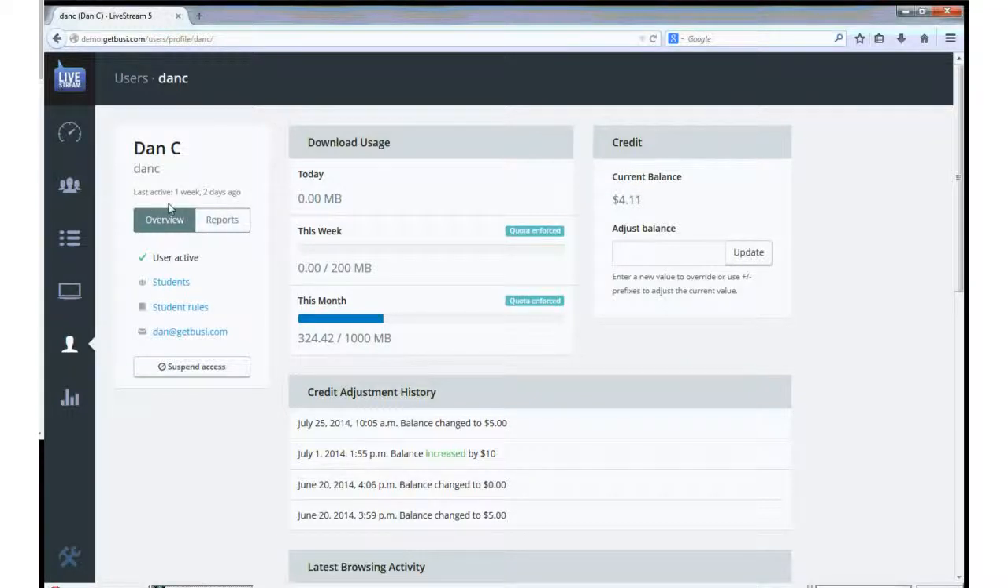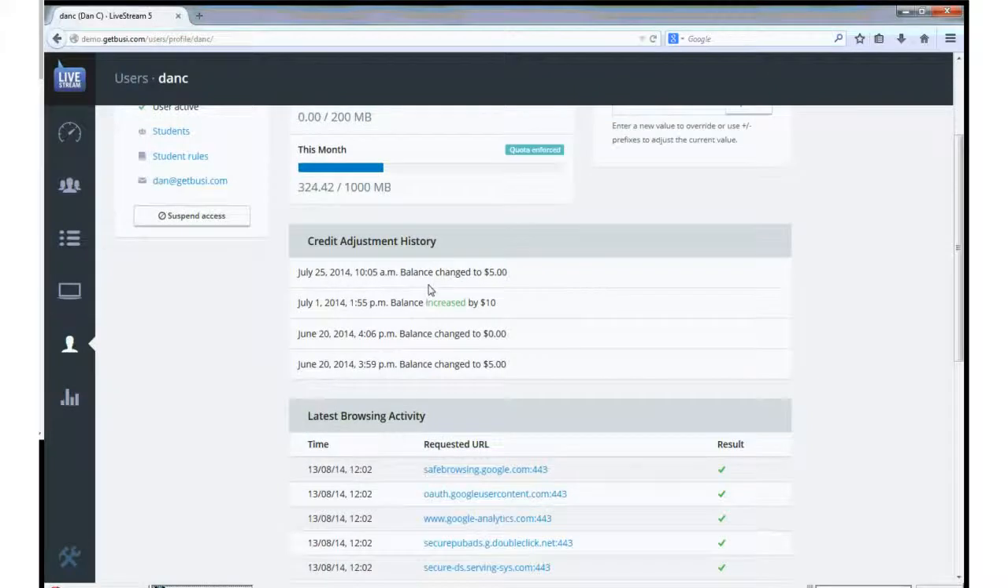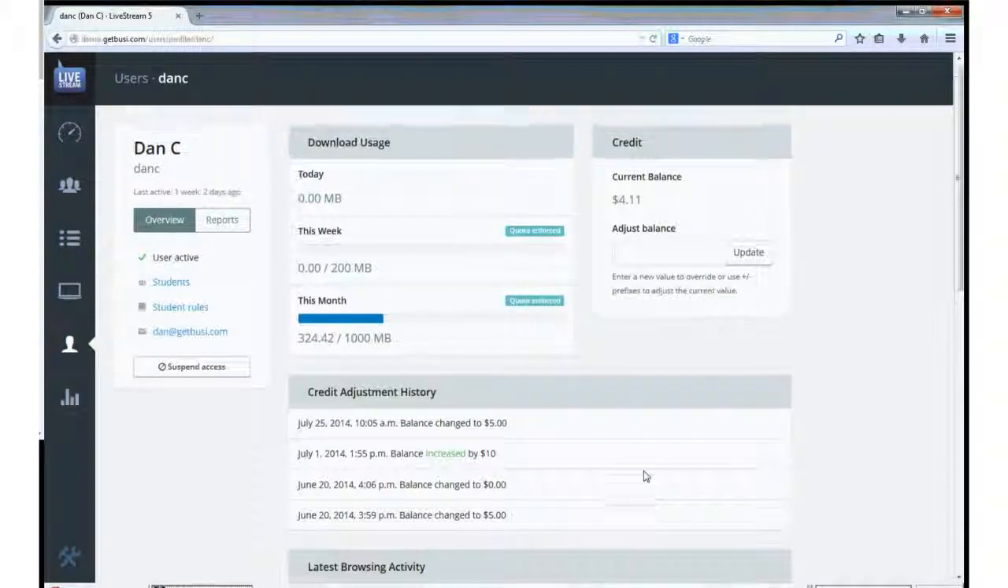From here we can see that, well, he hasn't been active for more than a week now, so no activity this week or today. This month he's used up 324 megabytes of his quota. We can skip credit history for today, we'll talk about that another day. And that's just a summary of his latest browsing activity, so you can see the last time he was here, where he was on the 13th of August, and this is the site that he was requesting URLs from or looking at, and because they were allowed, there's a tick there.